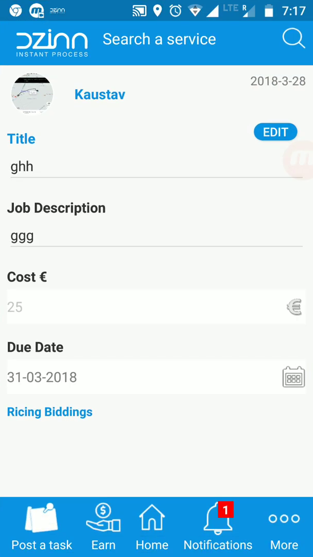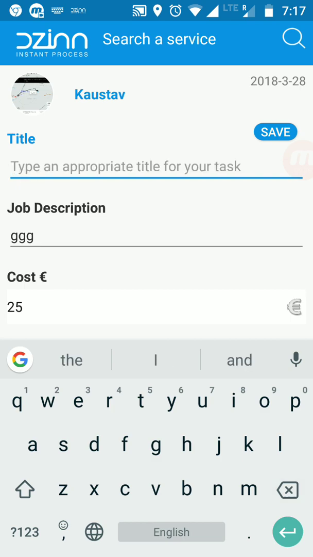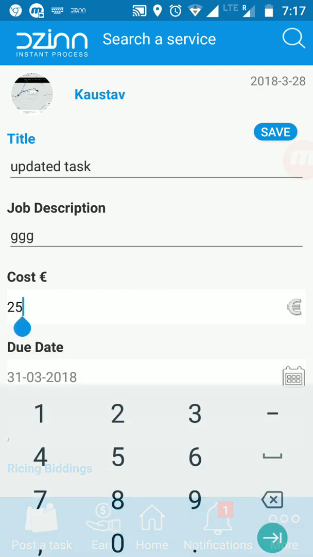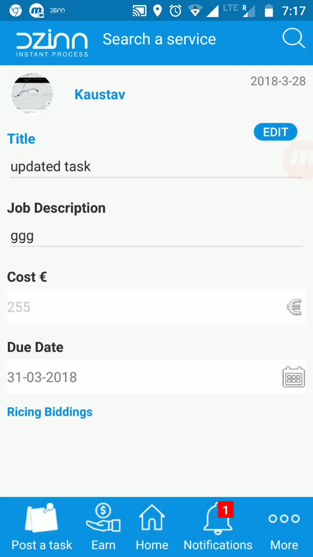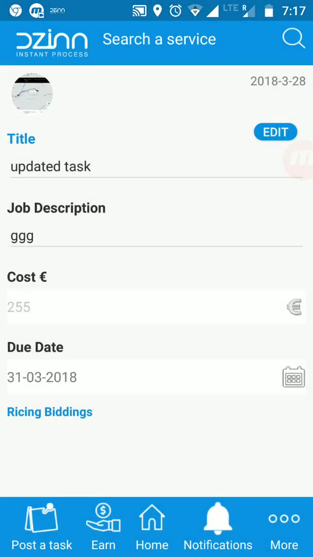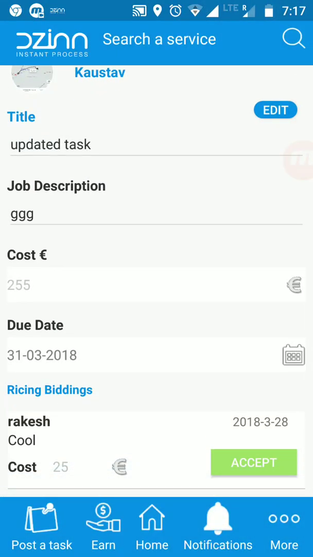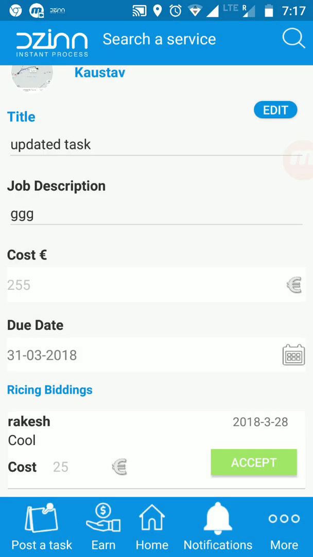So now what I'll do is I'll edit my task over here. So I give it some name like updated task, something like that, and update my bid. And I'll click on save. Okay. So I go to my tasks. Sorry, even from notifications I can go. So as you can see now I have the accept option, but I won't be able to accept it as the bidder has not yet updated his bid, it says. So now I'll go and update my bid.